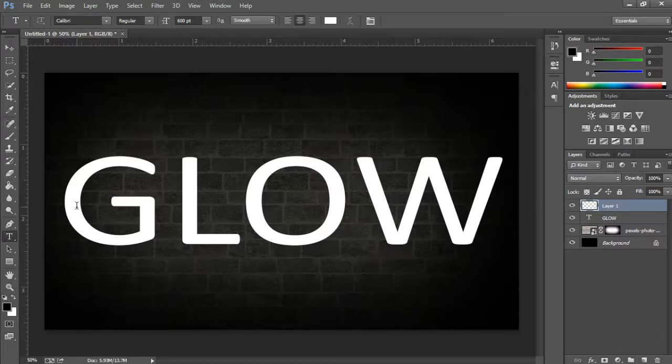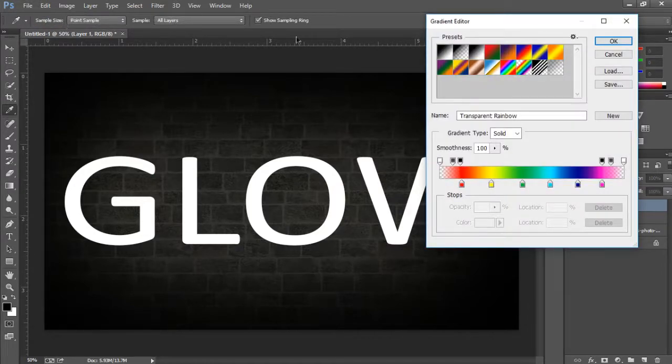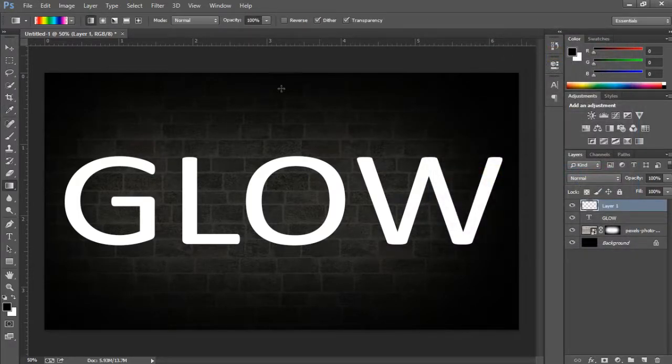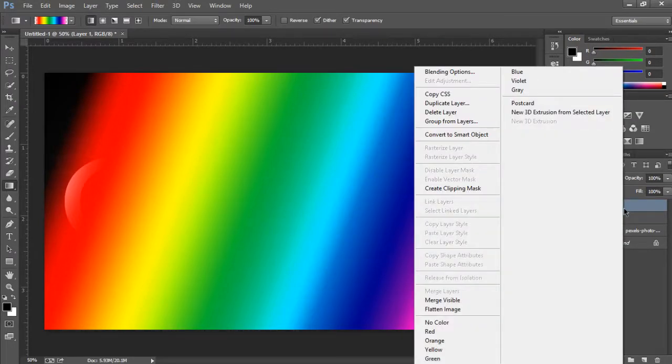And then select the gradient tool, and from here select rainbow, transparent rainbow. Okay, make sure to select linear gradient from here and opacity to 100%. What you want to do is drag like this and make sure that the rainbow covers all the text and hides them. And then what you want to do is go here to layer 1, right click on it and click on create mask.